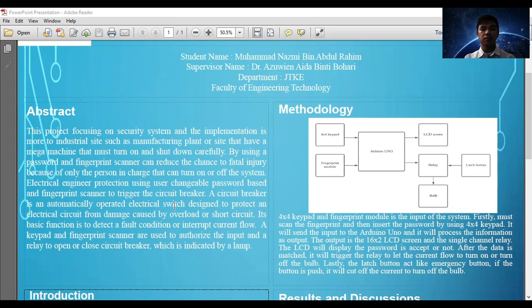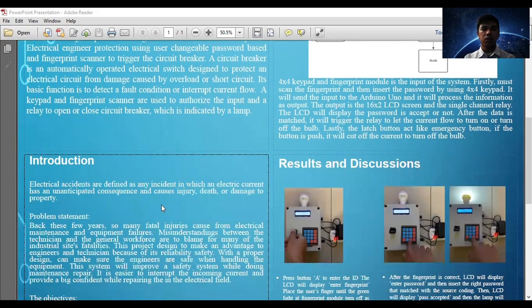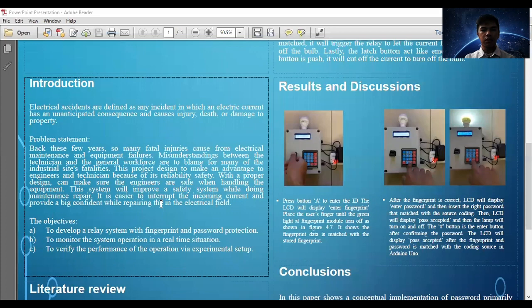So in this abstract, in a real life situation, we must use a circuit breaker, but in this prototype, I use a relay to act like a circuit breaker. So, the introduction. Electrical accidents are defined as any incident in which an electric current has an anticipated consequence and causes injury, death, or damage to property.